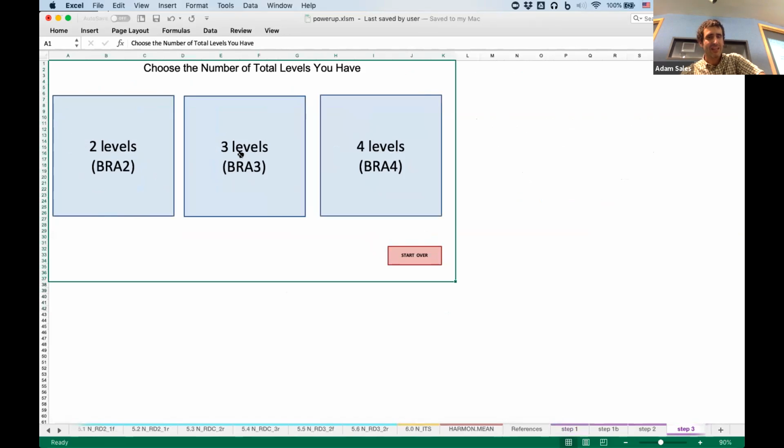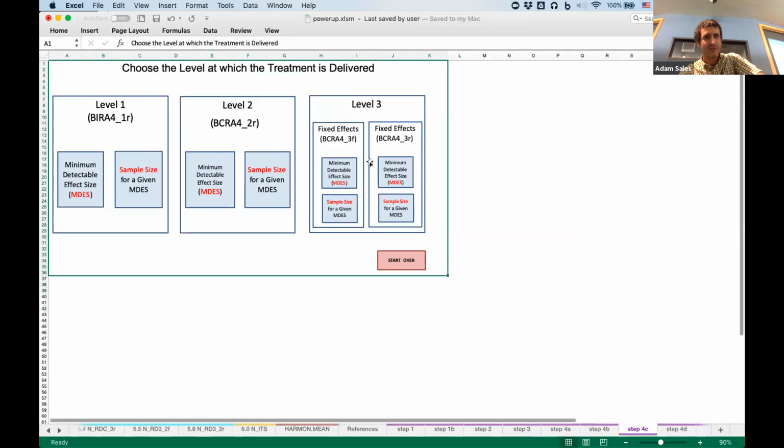But let's say you have 3 levels, or let's say, we were talking about 4 levels. So let's say you have pairs of schools, and then you flip a coin within each pair, and then one school gets treatment and the other school gets control. And then you have like teachers and you have students.